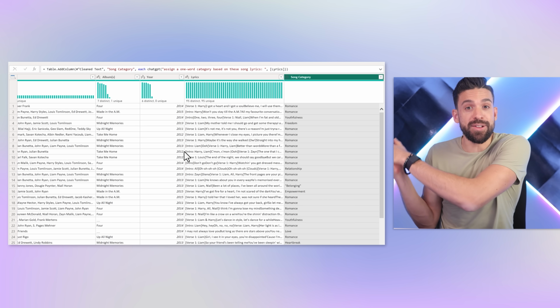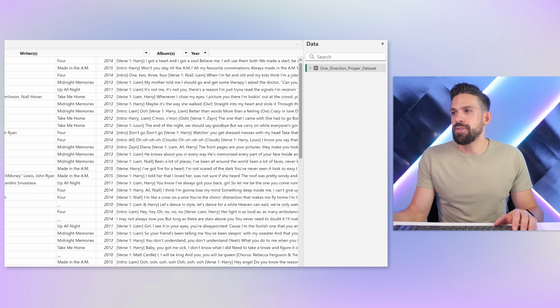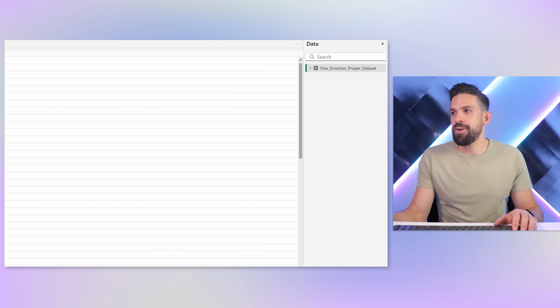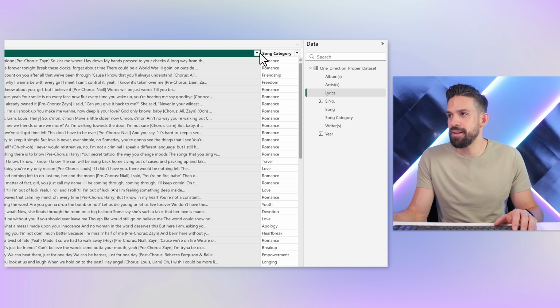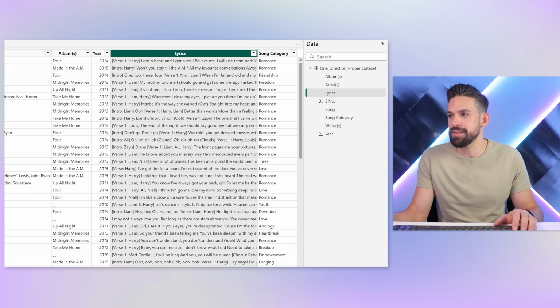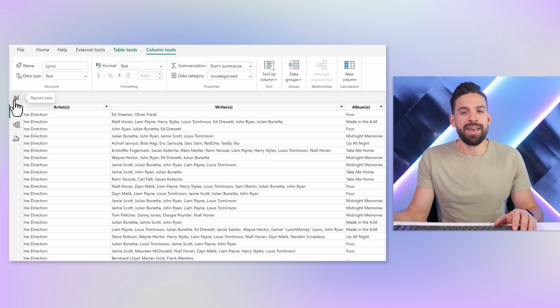Okay, now let's load this data to a table. Now here in our table view, you see we have a table with all the way at the end, song category. Now it's just because the lyrics are so wide. Let's just make it a little bit smaller, just like this. Perfect. Okay. Now, of course, we want to analyze the data. So let's go to the report view and build a bar chart.